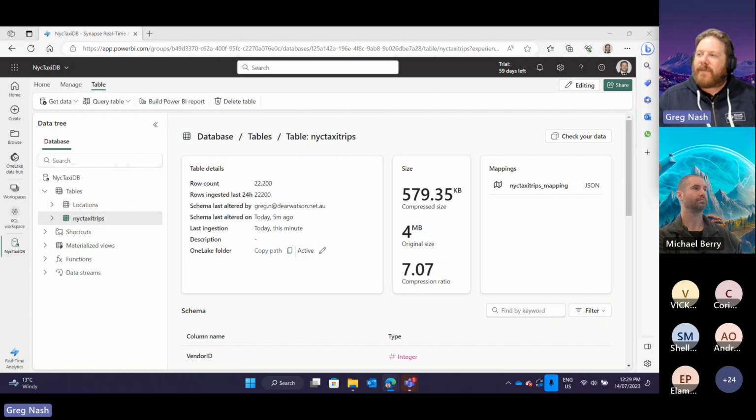Oh, I love it when people use pipe characters, my favorite key on the keyboard, to delimit operators. For more information on the Kusto Query Language, here's a link. I'm going to copy the link. I'll pop it in the chat. Big compression. I'm not surprised to see large compression ratios because they're pretty good at compression in this little world of Power BI and stuff.